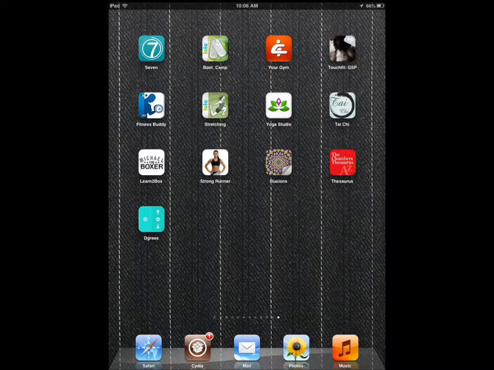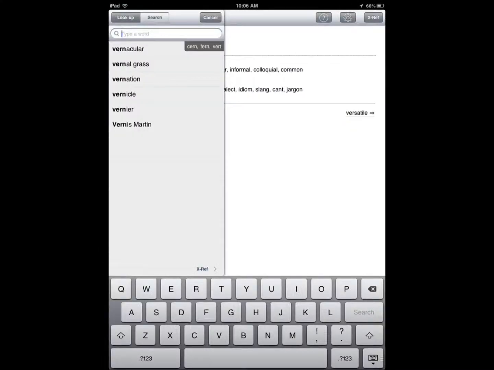Today I'm showing you Chambers Thesaurus. It's an awesome application by the guys at WordWeb Software. And as the name suggests, it's a thesaurus. It's synonyms, antonyms, and good information about them. Very simple and clean user interface.